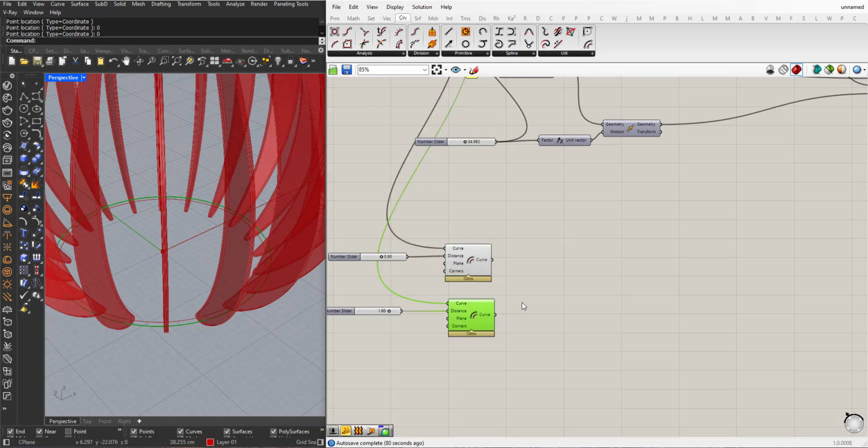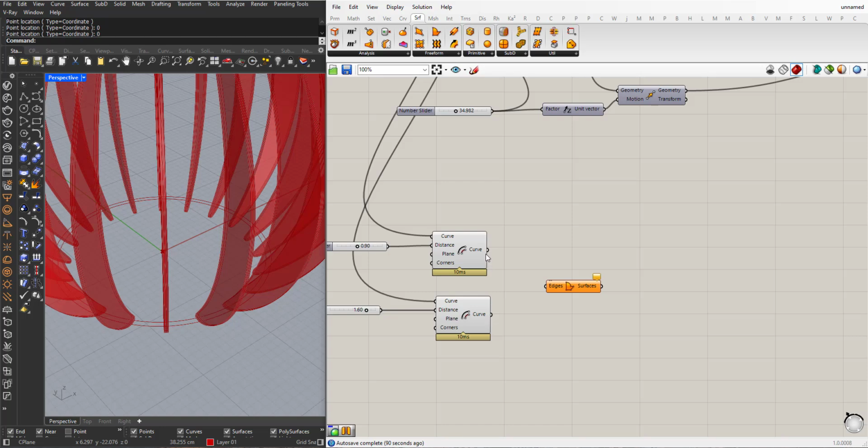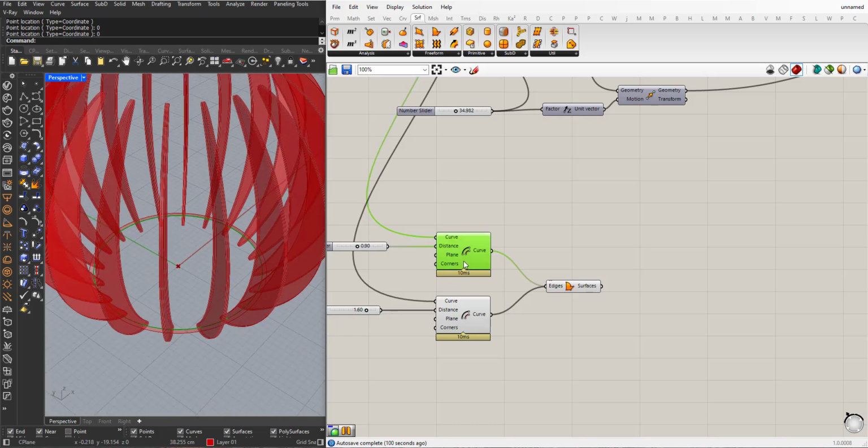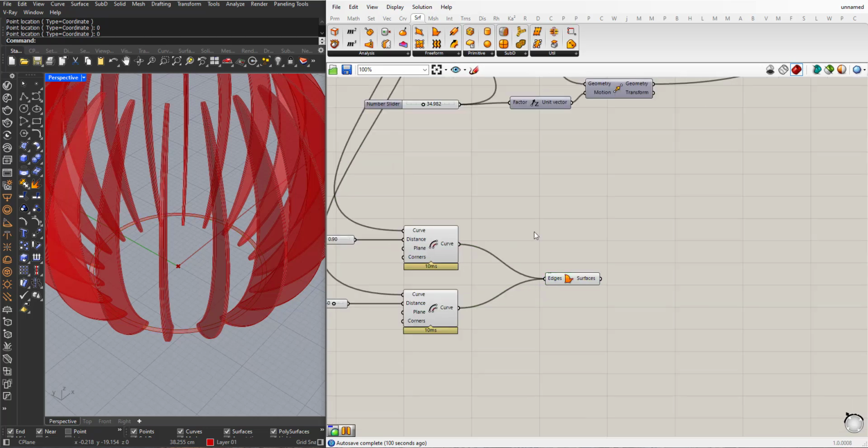Now these two, I will create a surface from them. Going to surface, boundary surface, press shift. Now remember, for this one, sometimes it doesn't work if the data structure is different. For example, here you can see they have the same data structure. If they don't, for example, I'm gonna right click here and say flatten. You can see that it doesn't work because it's different.